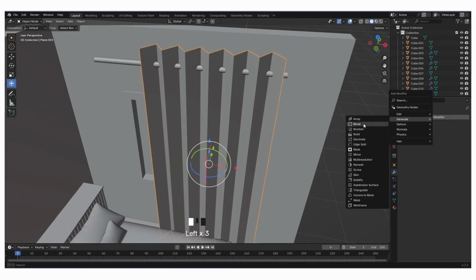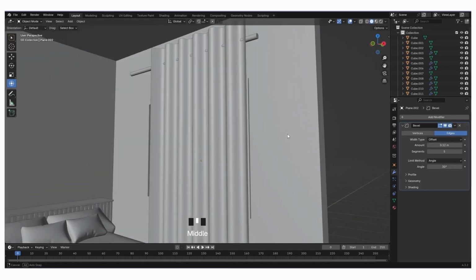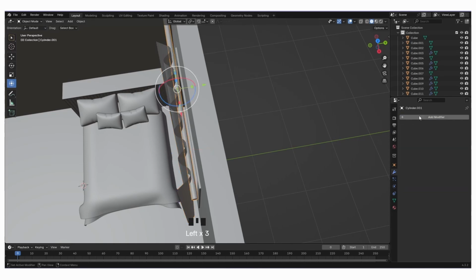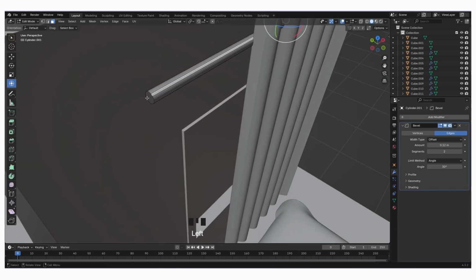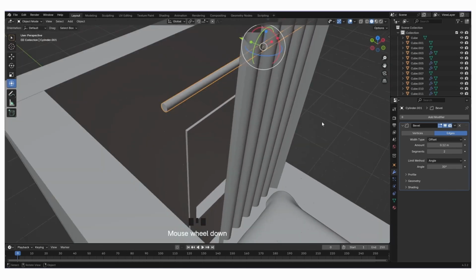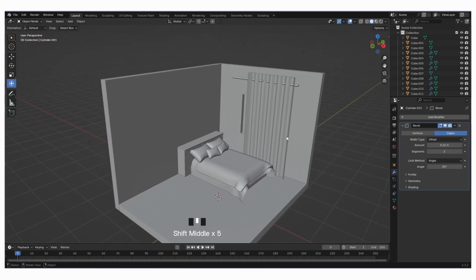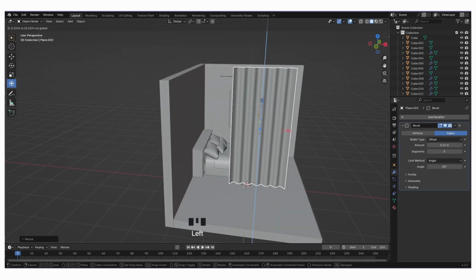Add a bevel modifier. Add it to the curtain rod too. Tab in, press 3 to select the faces and select the faces outside the rod, and then press I to add a face. Copy-paste the curtain and place it in the center of the room like this.